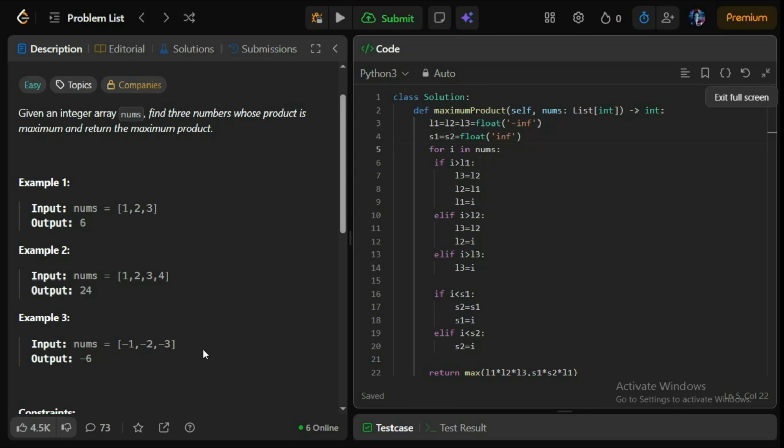The first thing that came to my mind when I was solving this problem is that I need to get the three largest numbers from my list to get the maximum product. Because if I have the three largest numbers from my list, then I'm going to get the maximum product by multiplying them with each other.